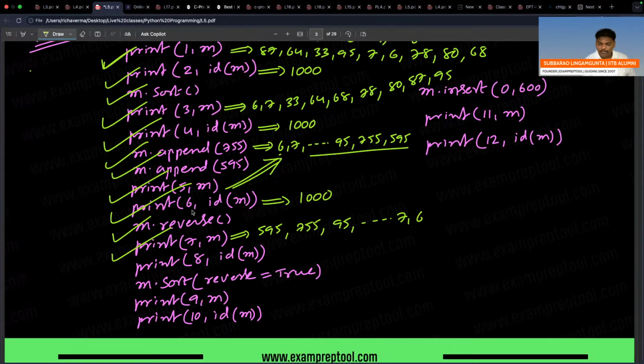Let's go to 8. I think after reverse, what is the answer? Within that, just reversing, right? The same address will be printed. If you want, you can verify. I think it is the 8th statement, right? Same address. 1000 only printed. If you want, you can verify. Because it is mutable. List is mutable. Everything will be done inside only. That is the reason for this.